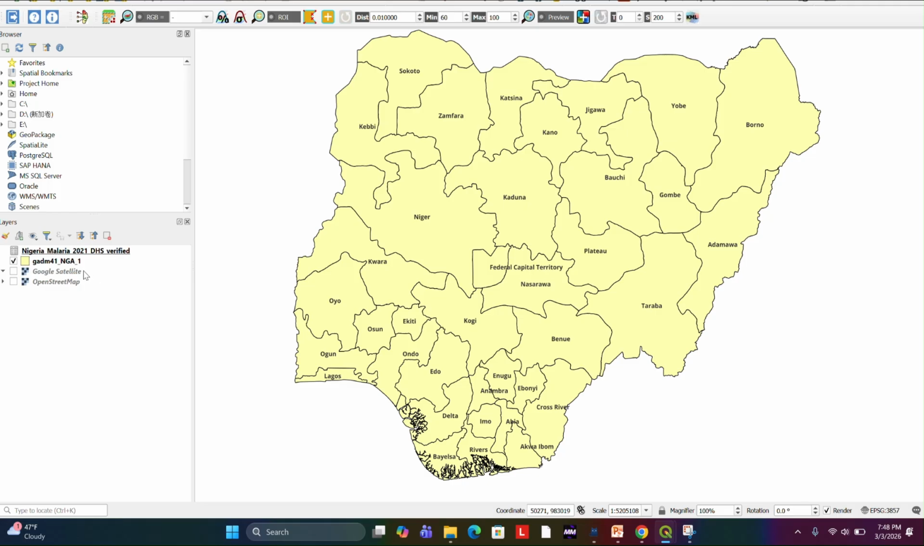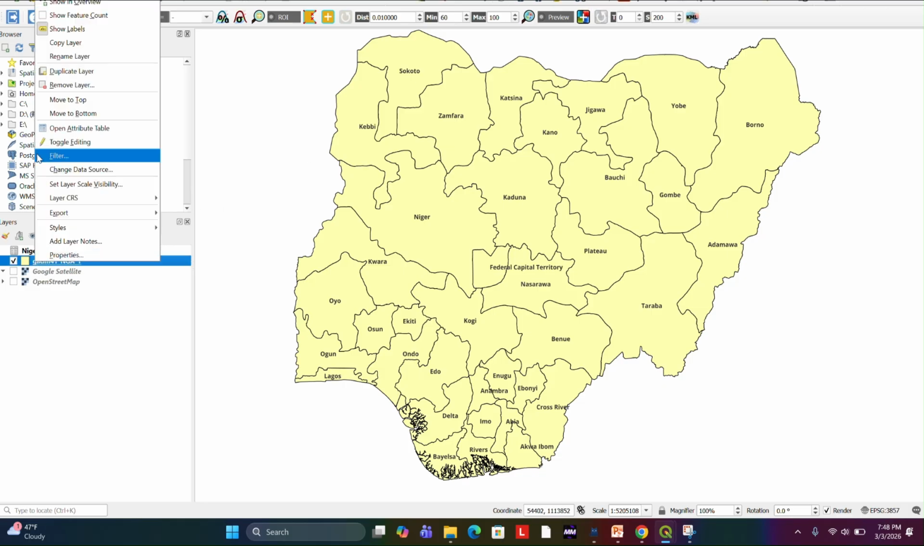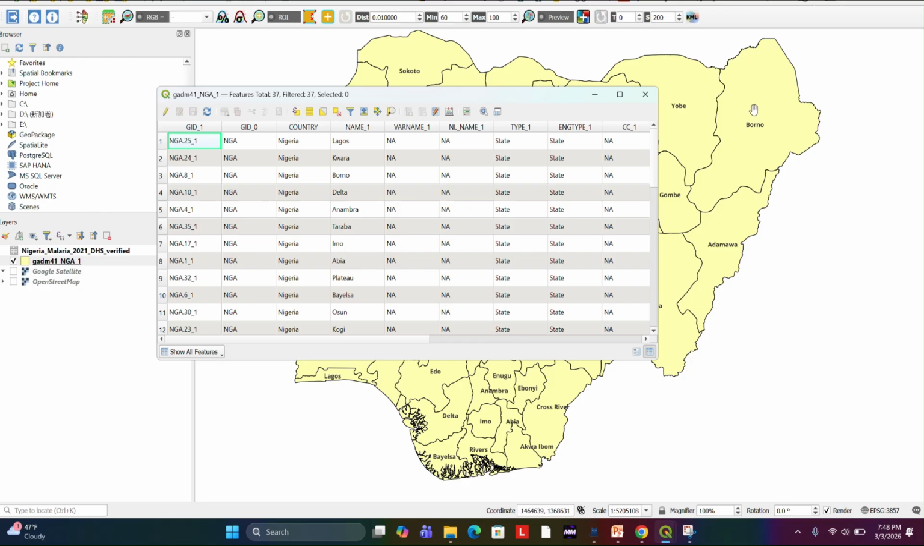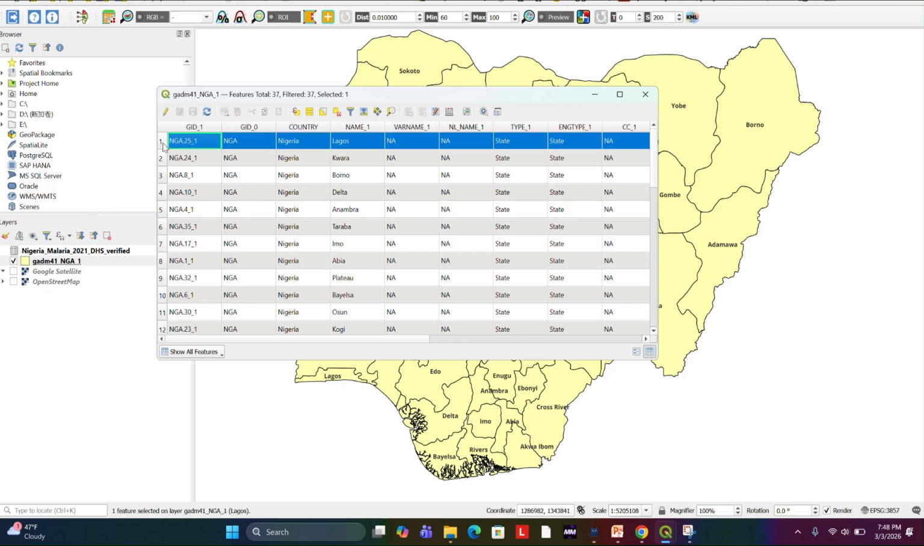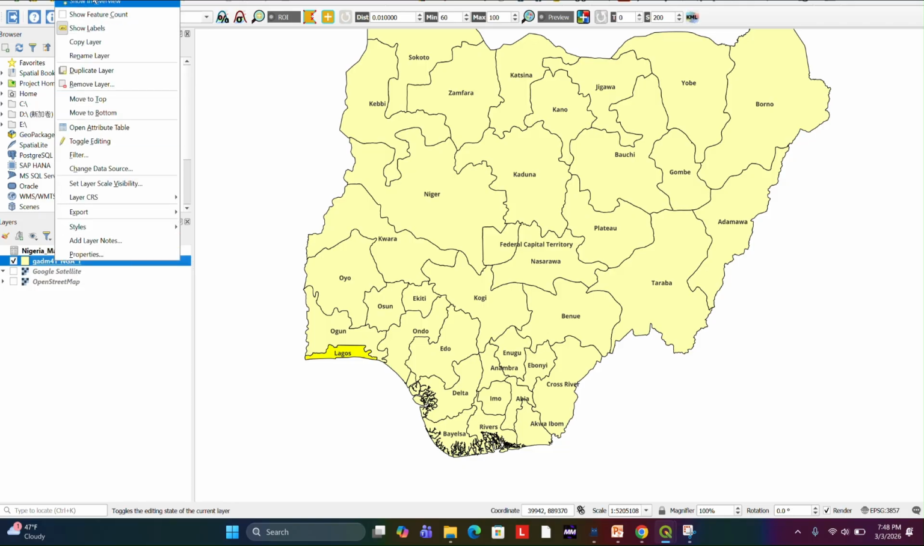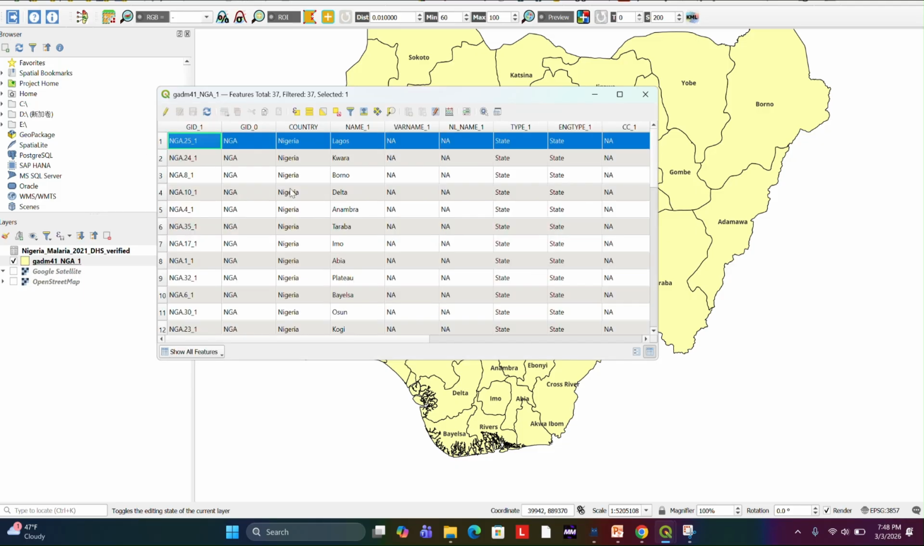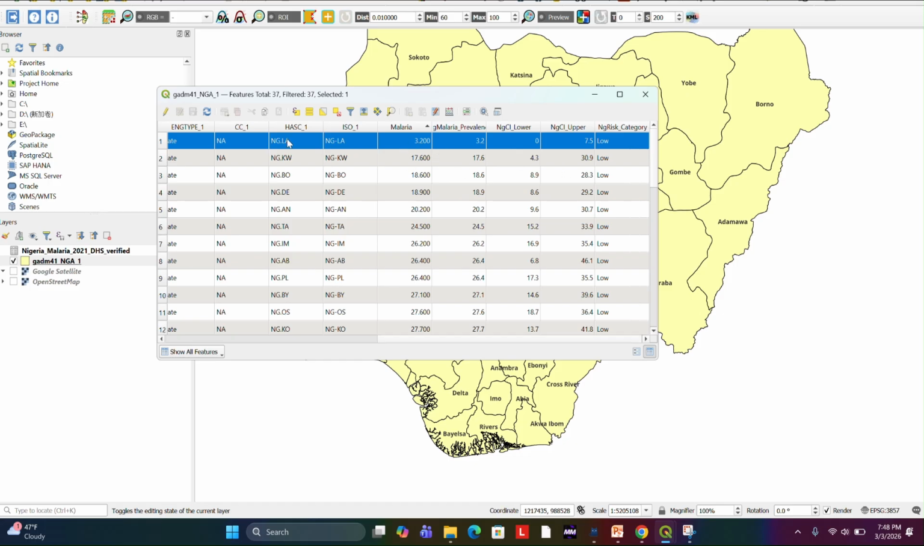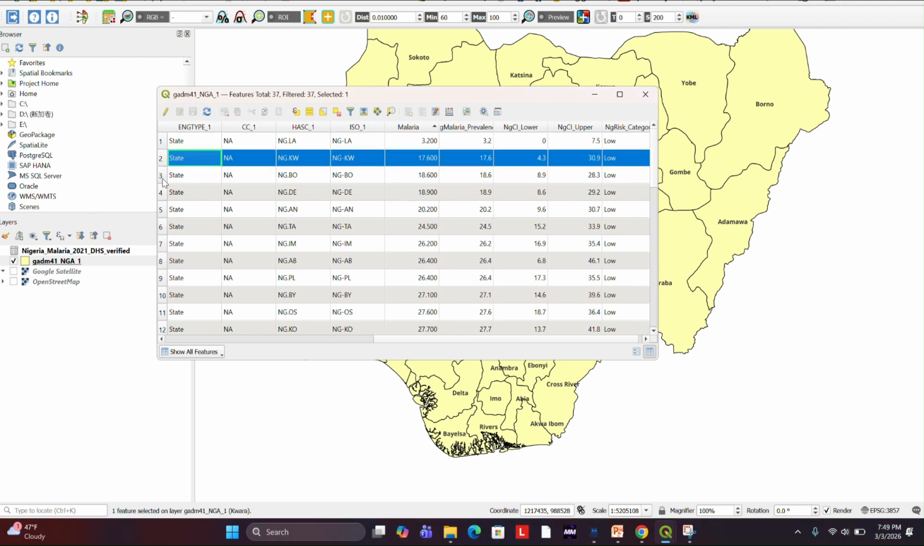If you use the identification tool, you are going to see the information in here. If I select any of these fields, you see that each particular state has malaria data associated. So this highlighted state has its own, as applied to all the other states that we have.